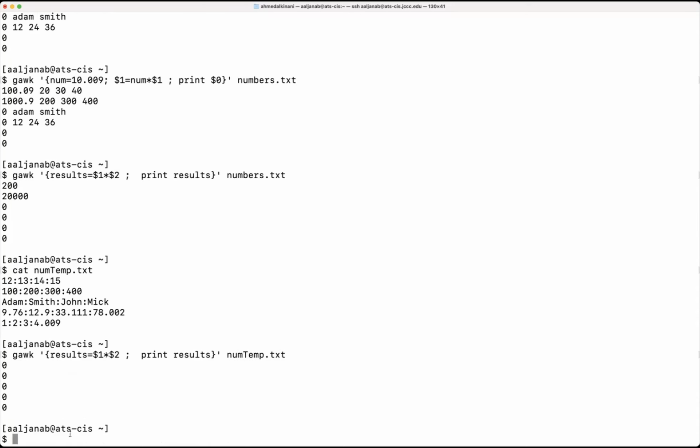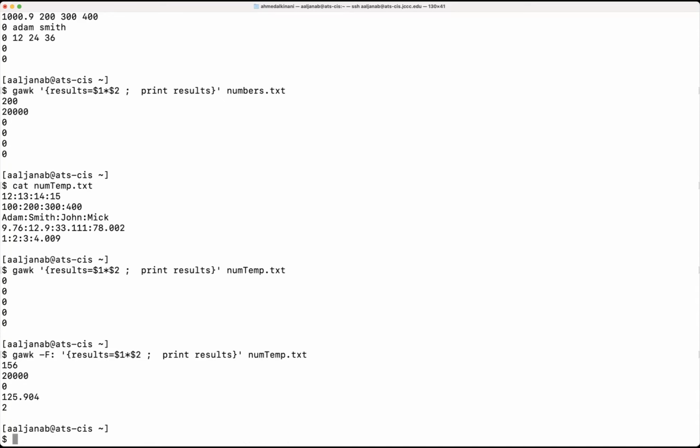Okay, so if I want to use the colon as a field separator, all I have to do here is put hyphen uppercase F and put a colon, and that way the colon is going to be used as a field separator. And you can see now I actually get the numbers printed on the screen with no problem. The only reason I'm getting 0 here is because it's Adam plus Smith, and this is going to be treated as zeros. So that's how GAWK, AWK simply works.